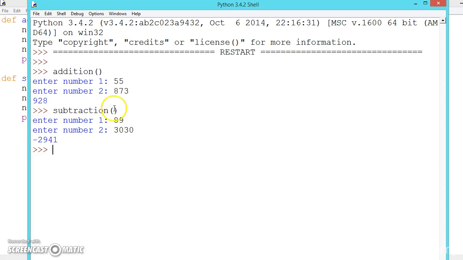We can also pass arguments, which we will be seeing in the next section. Like this we can call division, multiplication, all the mathematical functions we can create, or any other useful function, a block of code with some logic. So this is how we create our user defined function.